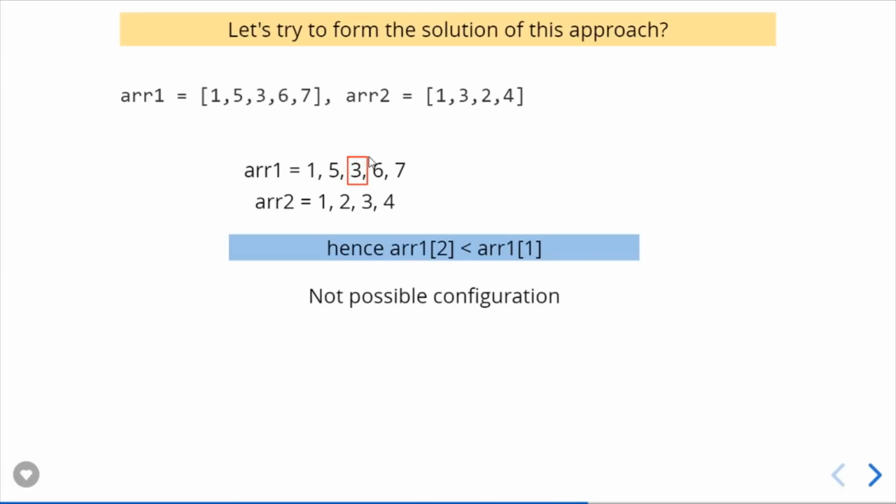Here, if we are on 3, we can see that this value is less than the i-1th value. So we need to do a replacement. We'll find the value which is just greater than the i-1th value. The i-1th value is 5, so we'll find the value which is just greater than 5. There is no value greater than 5 in this array. That means no possible configuration exists in this particular case.